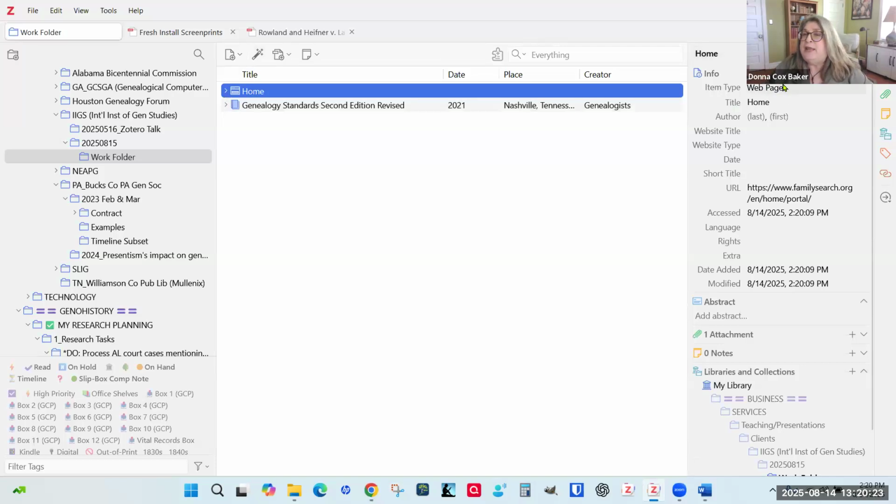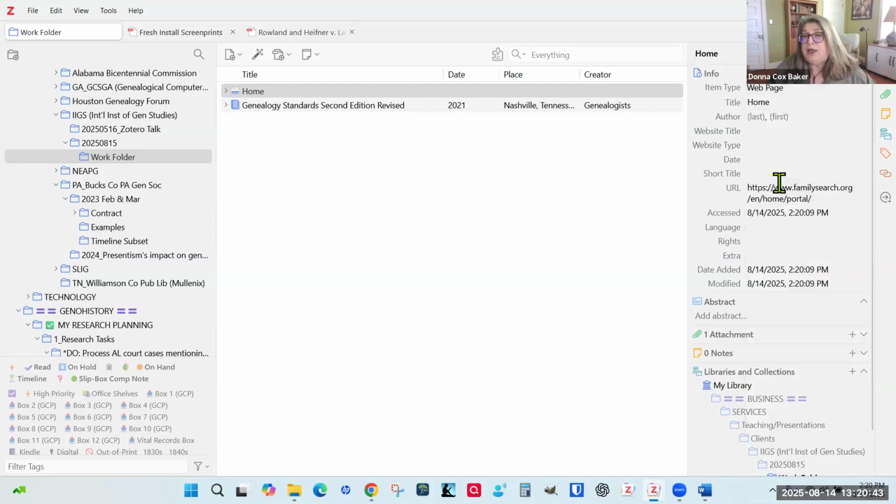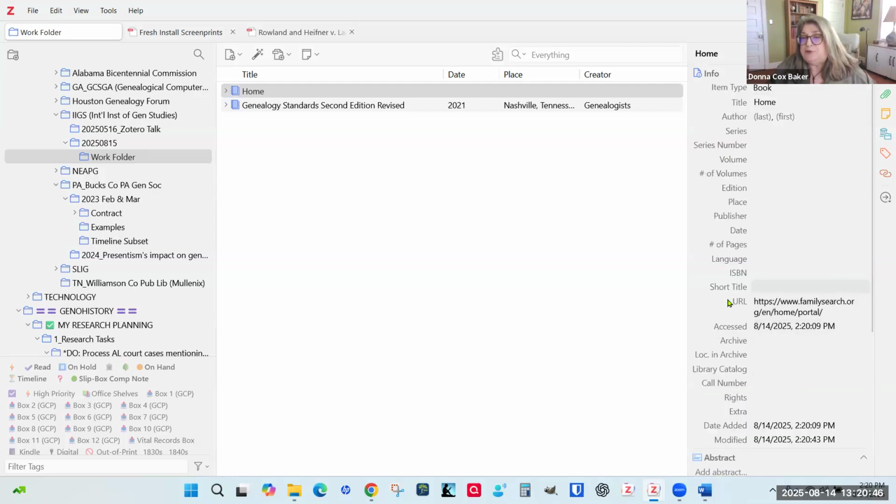All right, so see, it created a web page, and the title of it is Home because that's what FamilySearch calls it. It brings in the link for me, and that by itself is worth being able to do this, just to have it go ahead and create an item for you and bring in the link. Let's pretend we're back on that book, and you can click on the web page and you can say this is a book, and it will change the fields, but you still don't have to type that URL anymore. And you can fill in the details that it didn't put in. So this was, I think, the story of Piedmont.